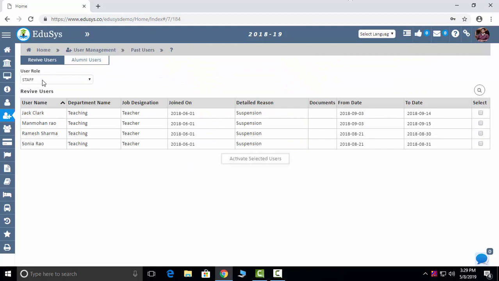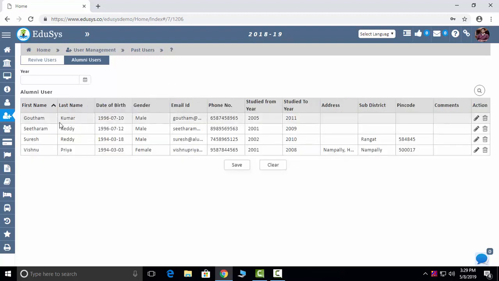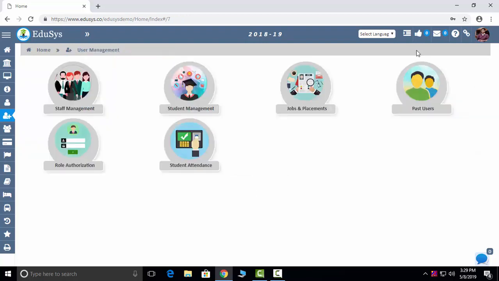Past users, so revive users is nothing but whatever suspended students or staff there are, from the staff or student management screen, after you activate them, then only they can log into the application, otherwise they cannot access the application. Alumni users is nothing but our ex-students and ex-staff members who are approaching us in the website. That data we can see here.